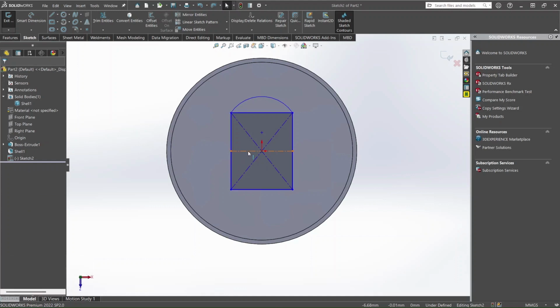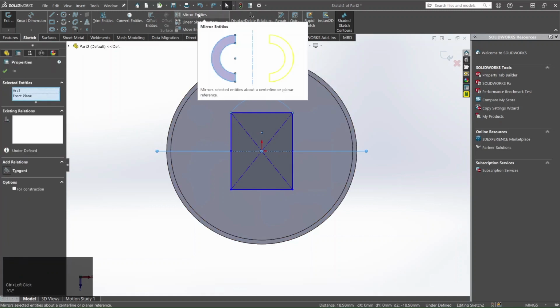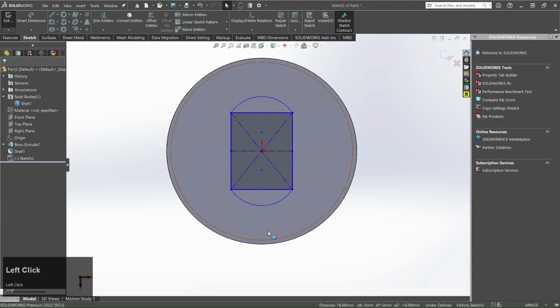If I didn't want to draw this line over here, I just wanted to mirror this one, because I know I have to mirror it through my center, and as you can see, my front plane there is going through that center. So I could have selected my front plane, then selected my arc, then executed the mirror entities command. Then there we go. My arc would still have been mirrored very fast.